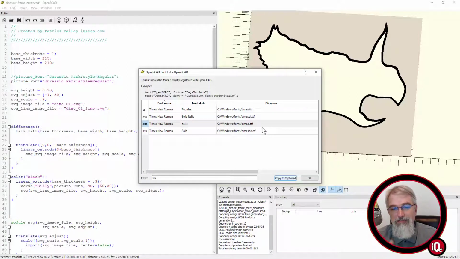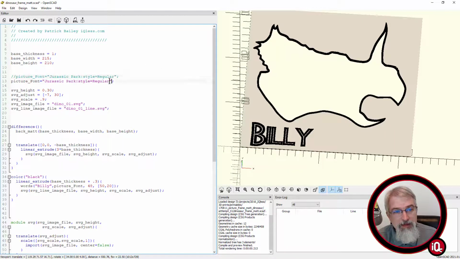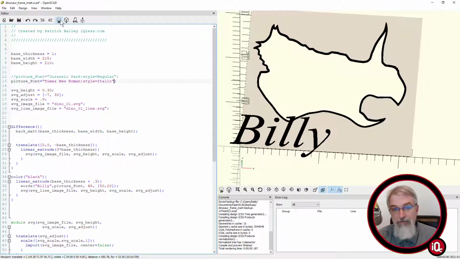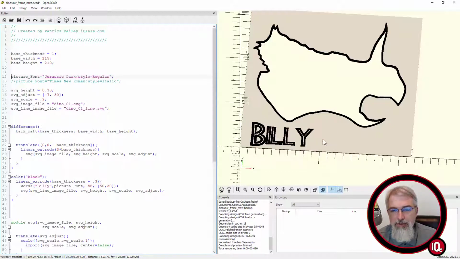Now, it'd be nice if they actually showed an example here of what it actually looks like. If I really want to see what something looks like, I just open up Word, and I do it that way so I can look at the font. But here, it'd be a nice feature to add, OpenSCAD people. But once I have that, I can come in here, delete that, paste, and now I have the information I need for this one. And if I run it, now I've got a different kind of Billy. Now, I don't want that because Jurassic Park is way cooler. But maybe you want something different. Okay, so there we go, Billy.